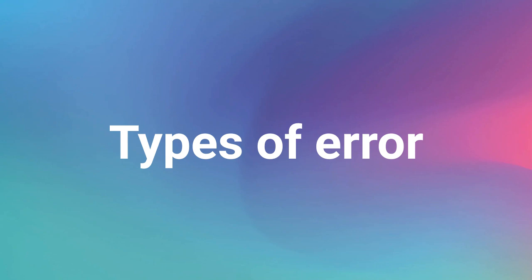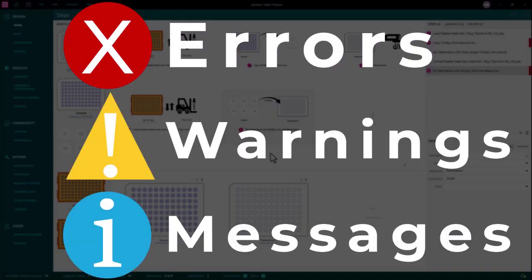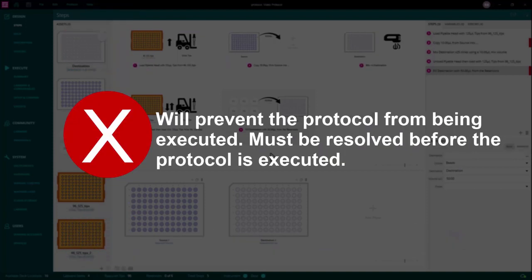There are three types of errors: red errors, yellow warnings, and blue messages. A red error identifies an issue that will prevent the full protocol from being executed. This error must be resolved before the protocol is executed.